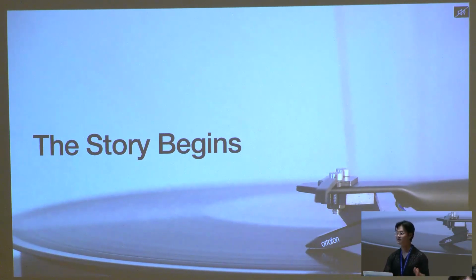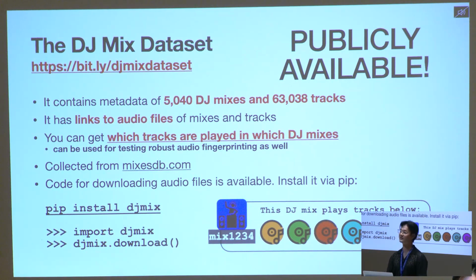First, we need DJ mixes, real DJ mixes. So we collected a DJ mix dataset from mixesdb.com, and it's publicly available. I'm so happy because datasets are very rare in the MIR community or DSP community. Of course, it doesn't have the audio files themselves because of license issues, but it contains metadata, and I also included the download code. It has 5,000 DJ mixes and 63 tracks, only metadata. And most importantly, you can get which tracks are played in which mixes.